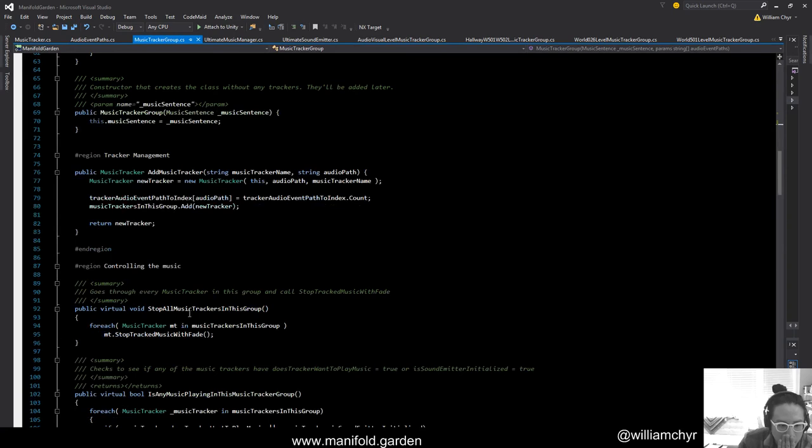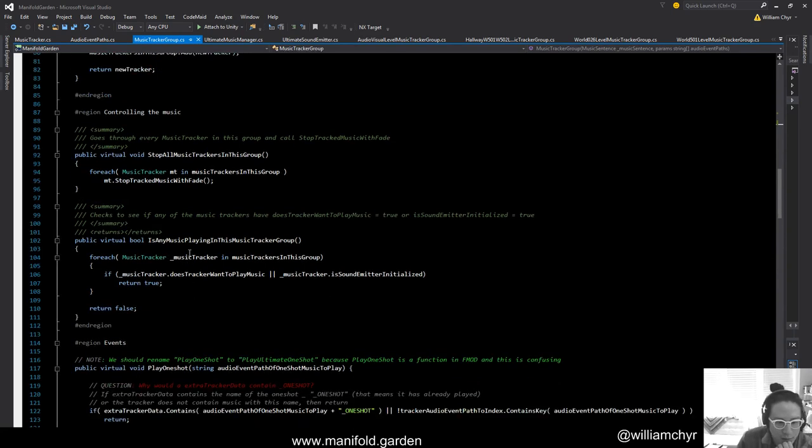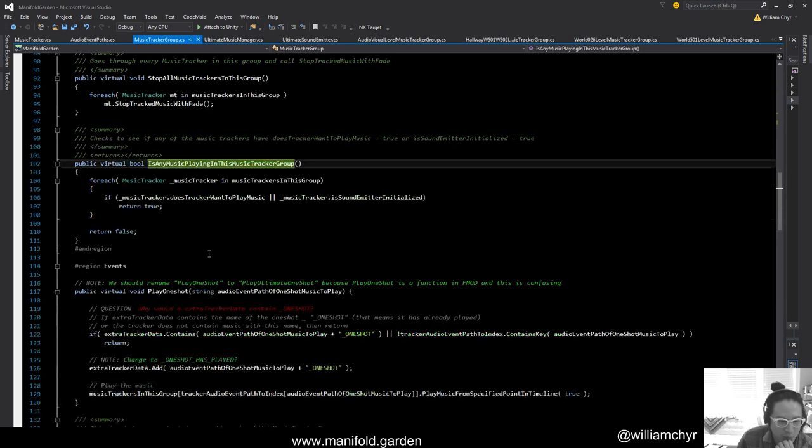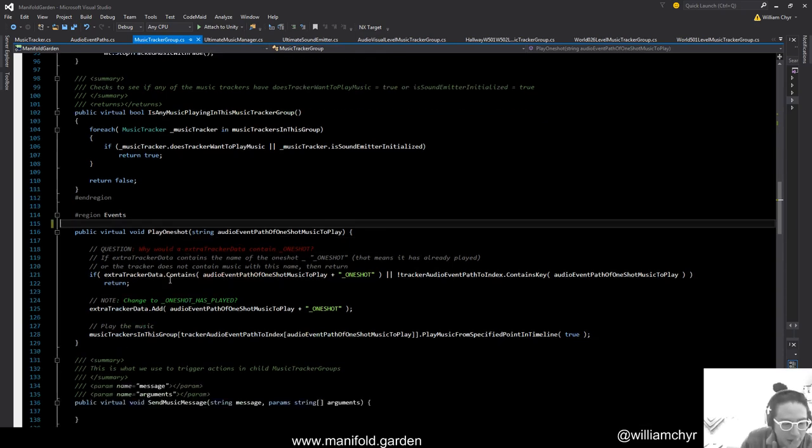Okay, adding control music, stop all music trackers in this group. Is any music playing in this music group tracker? So yes, that's all fairly self-explanatory. Play one shot. I did want to call it play ultimate one shot, but that's probably not necessary. It's mostly because fbot has the same name, but it does behave the same.